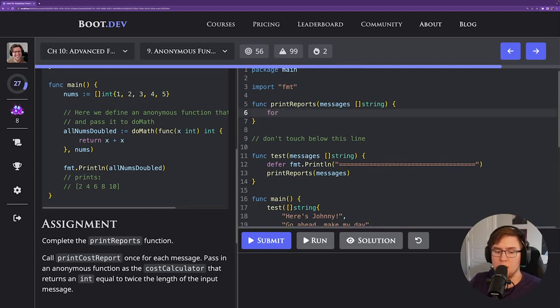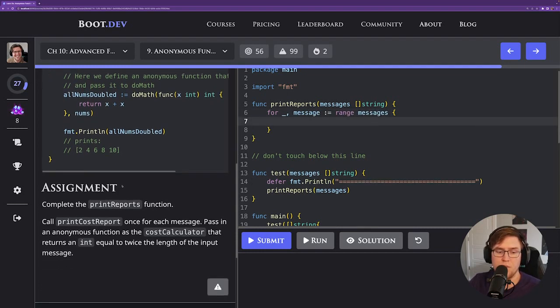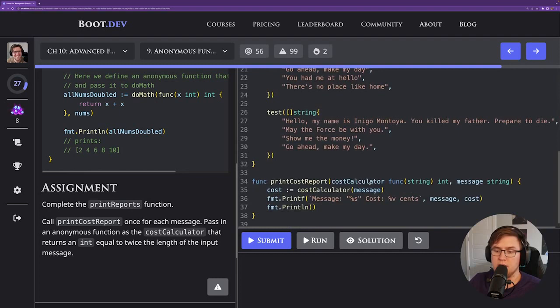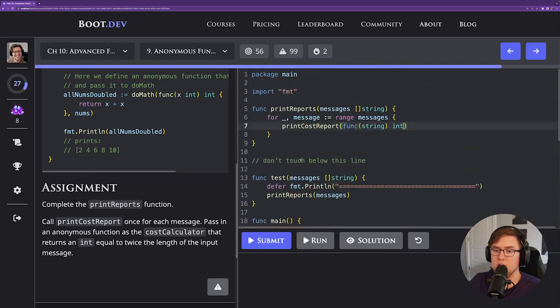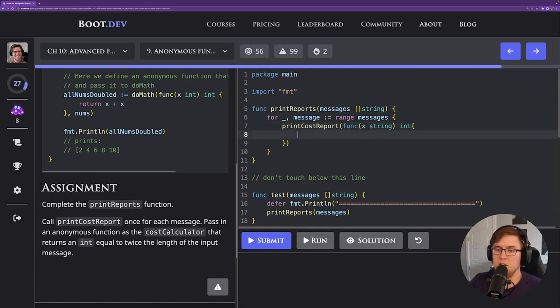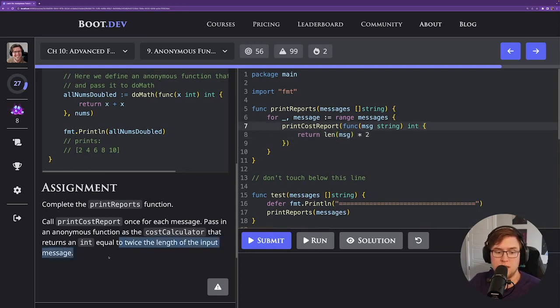So, it says to do it once for each message, yeah. So for message in range messages, call print cost report, and print cost report takes a cost calculator, which is a function that takes a string and returns an int. It's said to use an anonymous function, right? So func, we need to actually define our x string int. We need to define the body that returns an int equal to twice the length of the input message. So x is a string. In fact, I'm going to name this message. And we'll return the length of message times 2. Right? Twice the length of the input message.